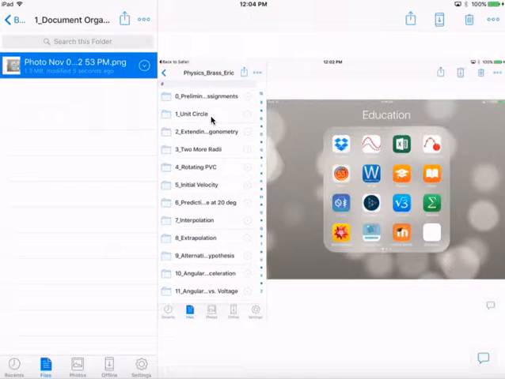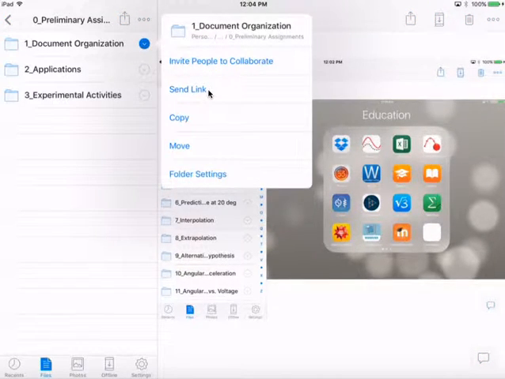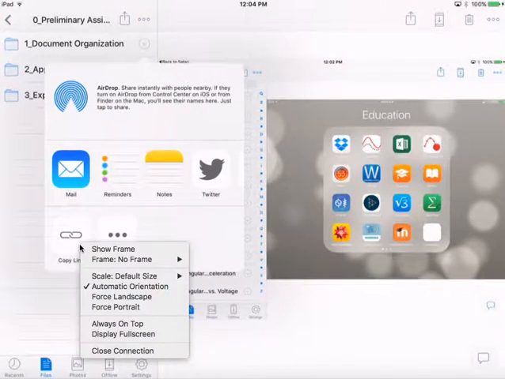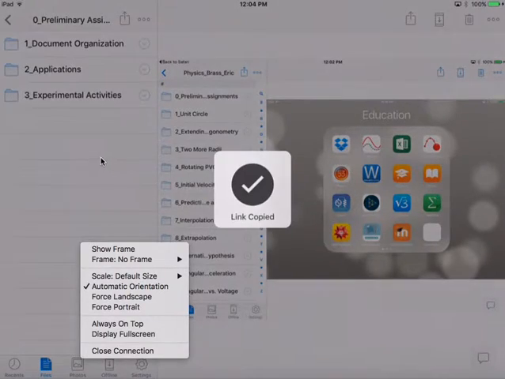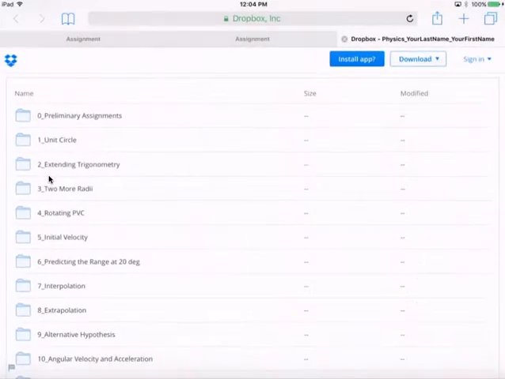Okay, so what are we going to do now? Well, I don't need the entire folder. I just need, well, I don't need preliminary assignments. I just need the number 1 document organization. So I'm going to select on this drop down and I'm going to say send link. Once I say send link, I am going to copy link.